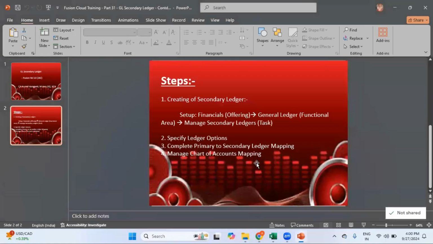Okay, that completes the main steps required for creating the secondary ledger. Now I will assign this secondary ledger to my user, and I'll also open the period. In my next video I'll show you how to create journal entries in the primary ledger, how we can push those journal entries into the secondary ledger, and also how we can create journal entries directly in the second ledger.